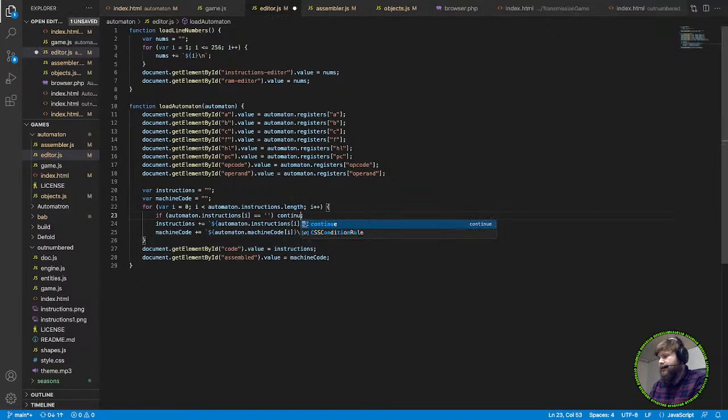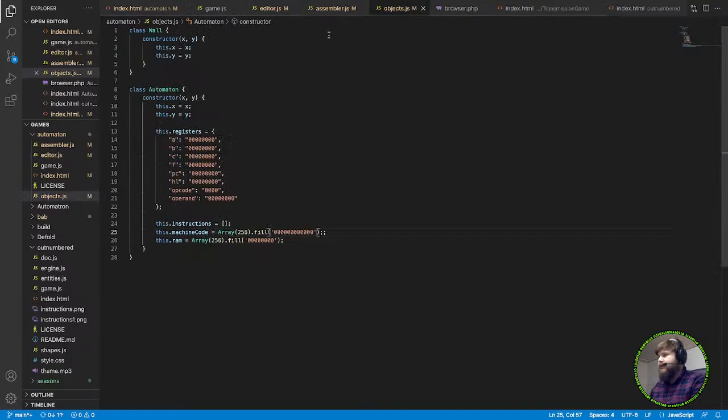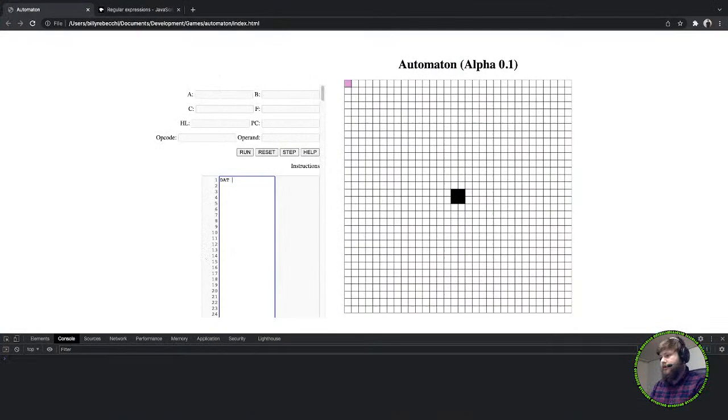Let's do continue there instead. So, we'll do dot hashtag 2F dot hashtag 1E. And when we try and assemble that, it won't work because we've not selected our automaton. So we'll do that. Assemble.